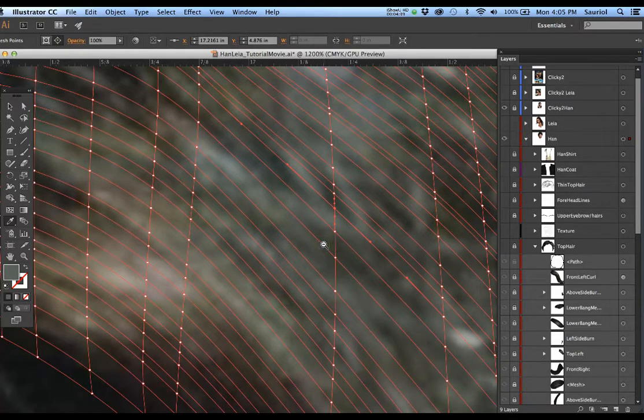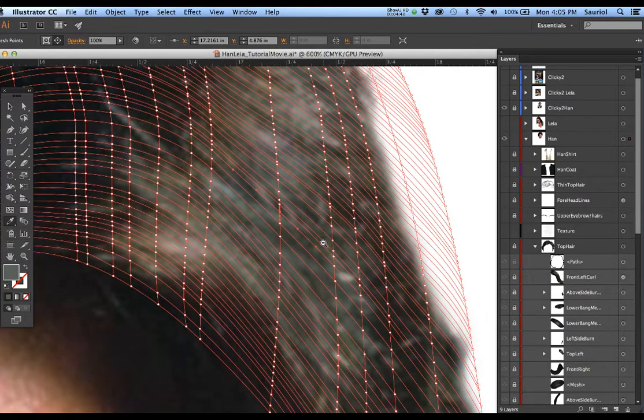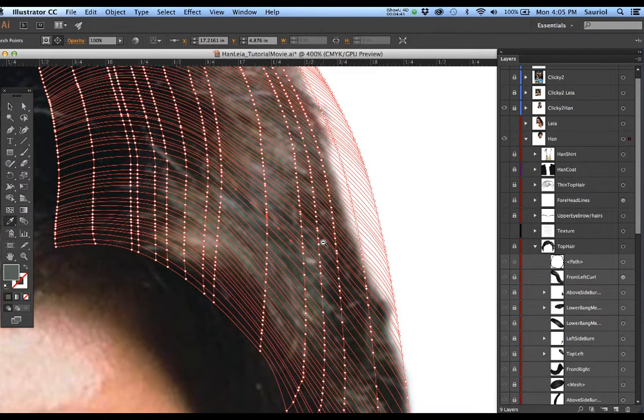I don't know what's going to happen first. But you can see what I've done is I have got a ton of lines in there, and it only took about half an hour to do that.